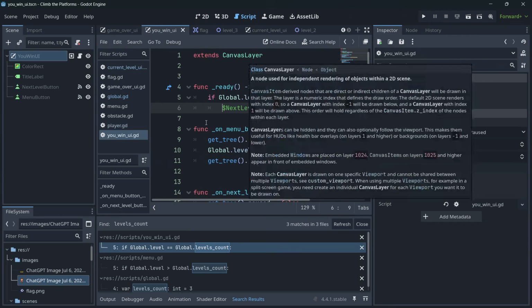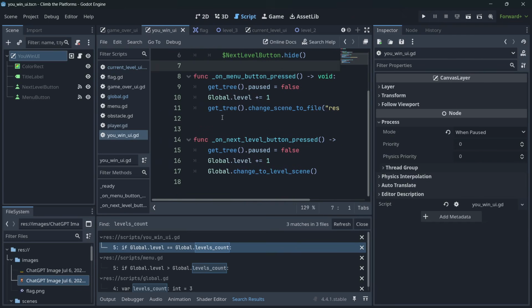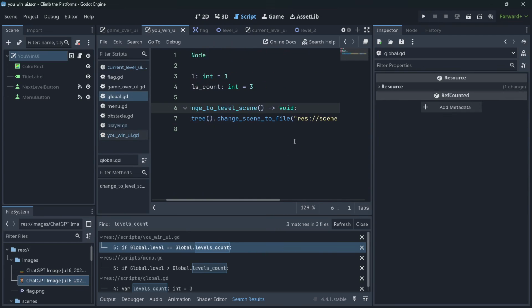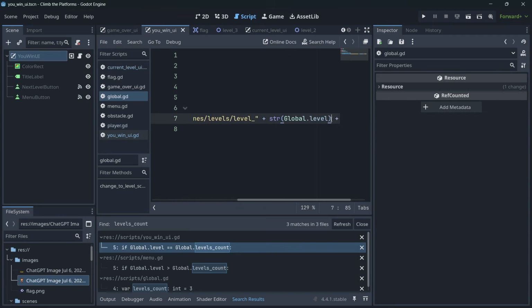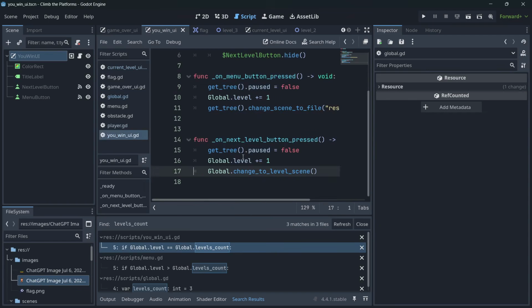So you can start to see where and how we are using it. Also here on the next level button press, we are calling this function change to level scene. So it's basically changing to the current level scene, after we have successfully increased it.